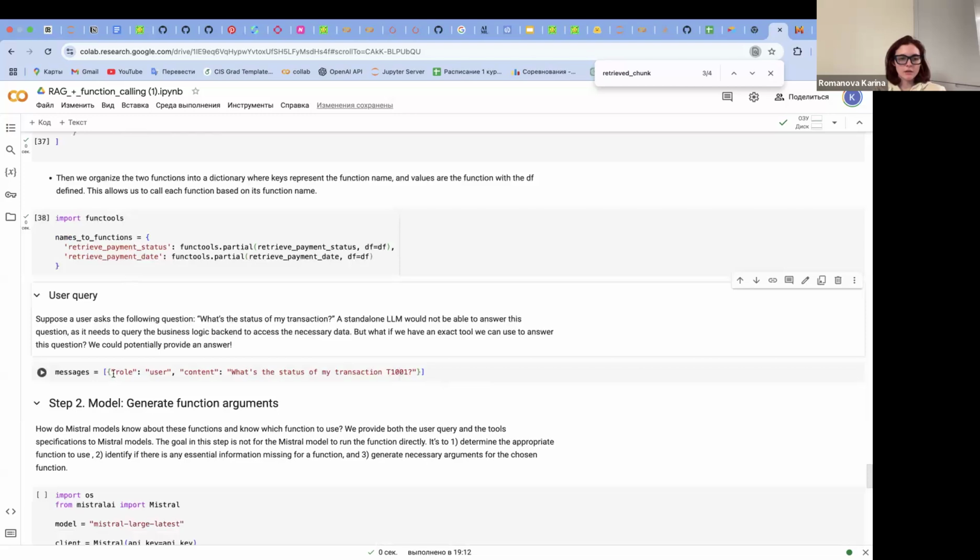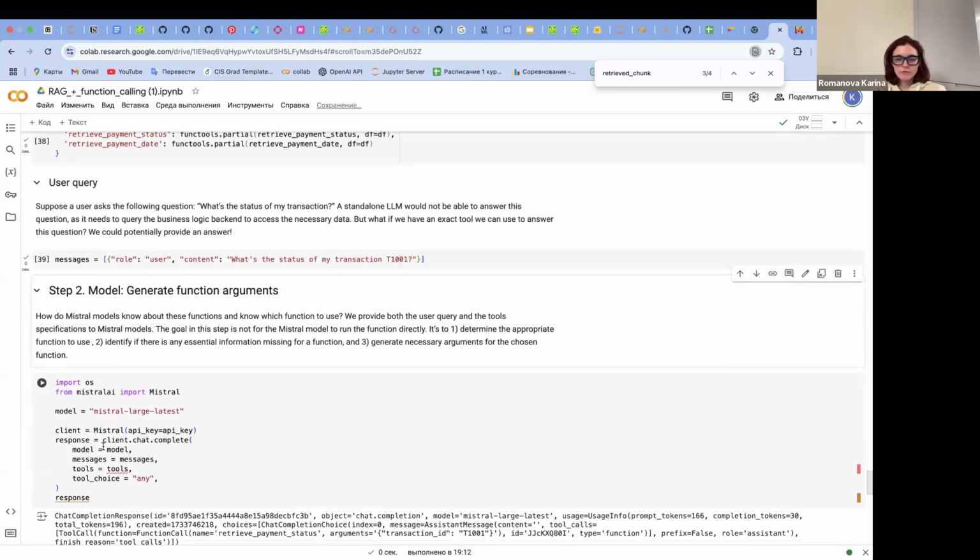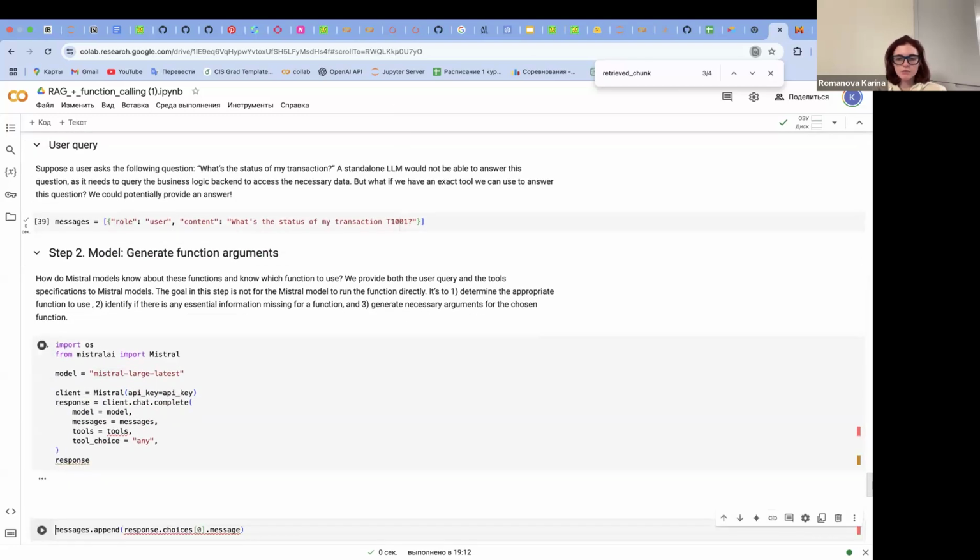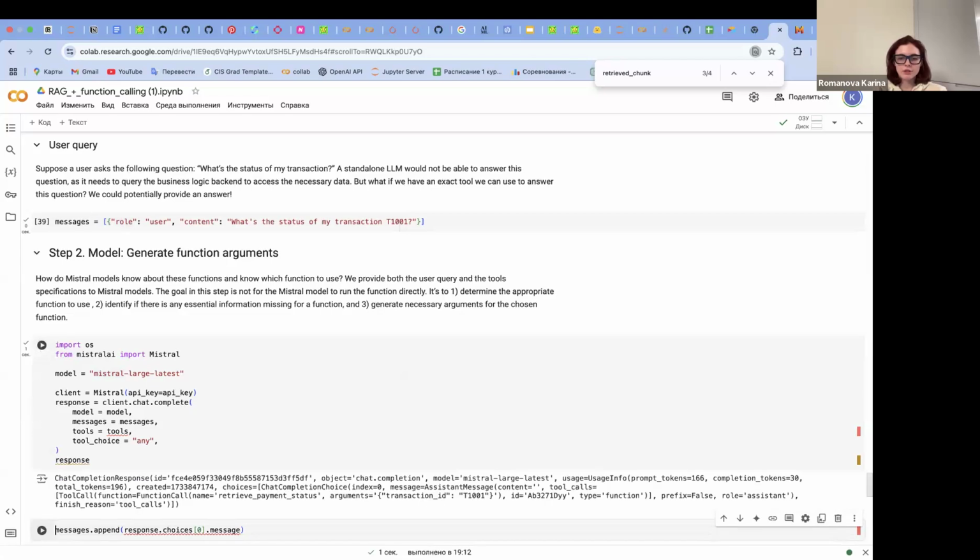Now we can handle user queries. We simulate the user query asking for transaction status. It sends the query and tool definition to the model for processing and captures the model's output, which may include tool calls or direct answers.